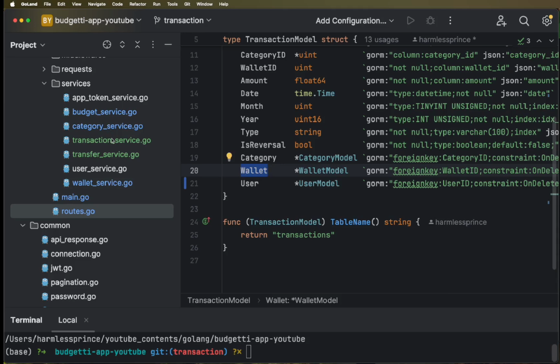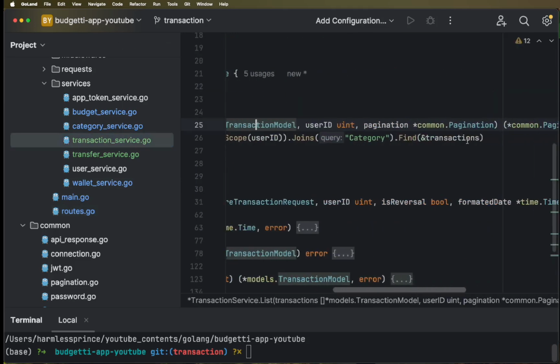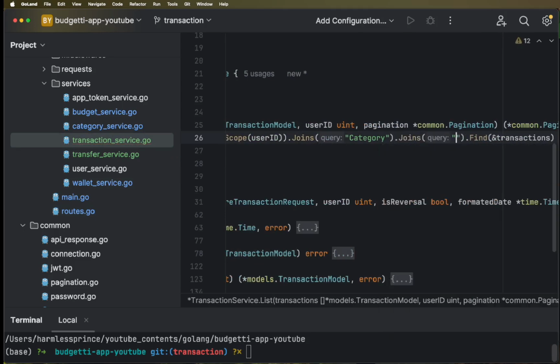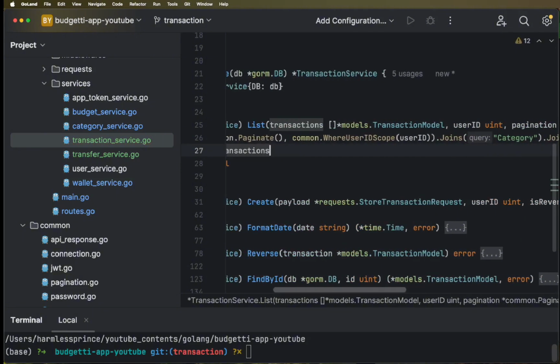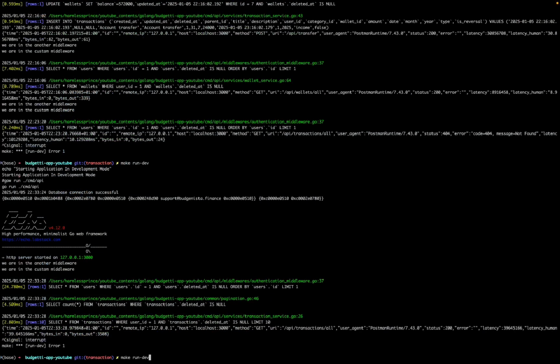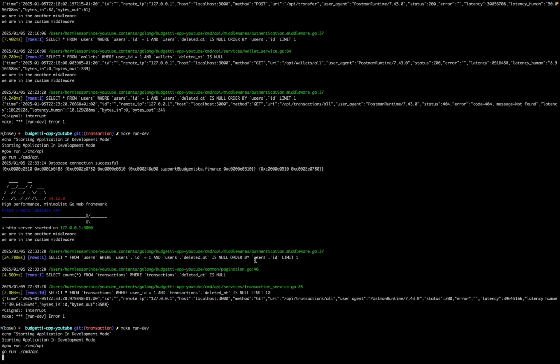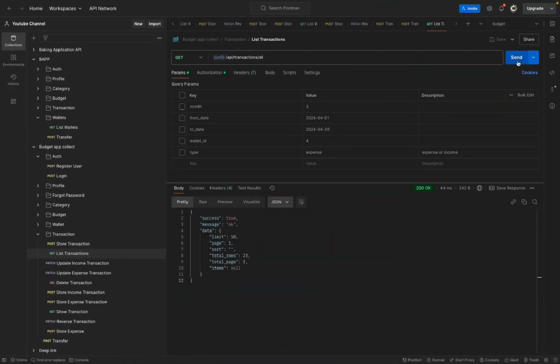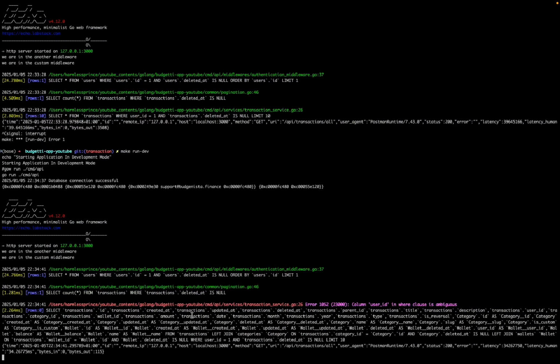So category, transaction service, category, and join wallets, right? So let's try to refresh our application, then hit the API again. So we are getting some sort of error now. Let's see what the error is.